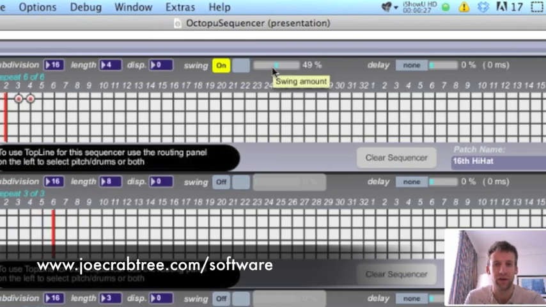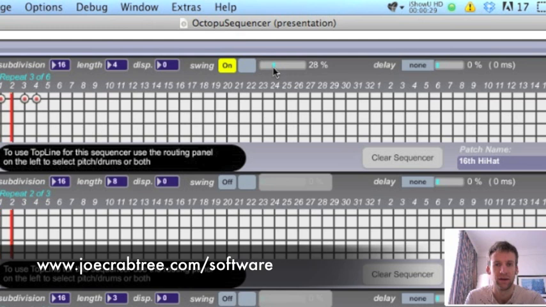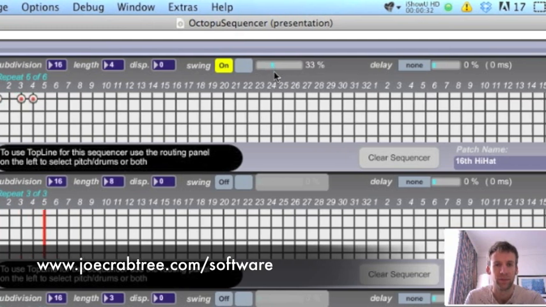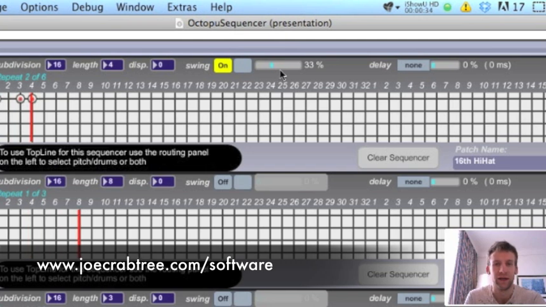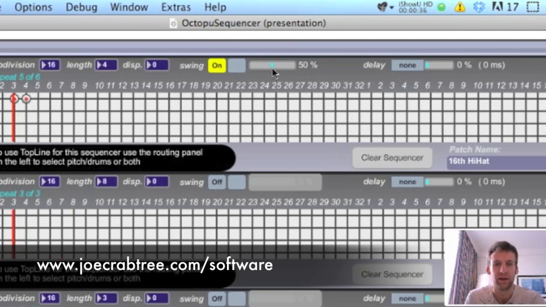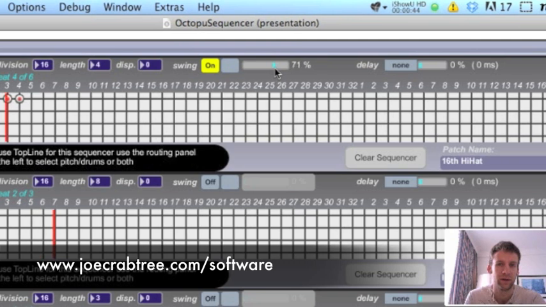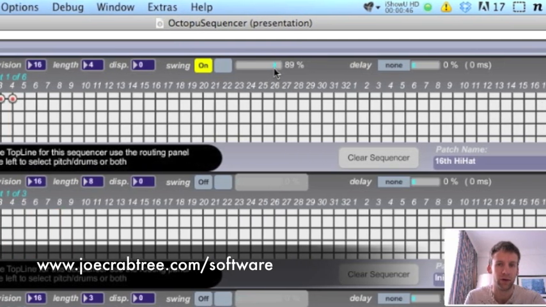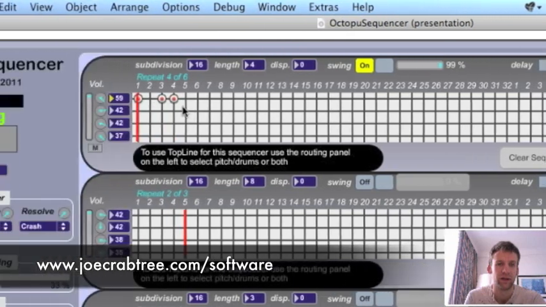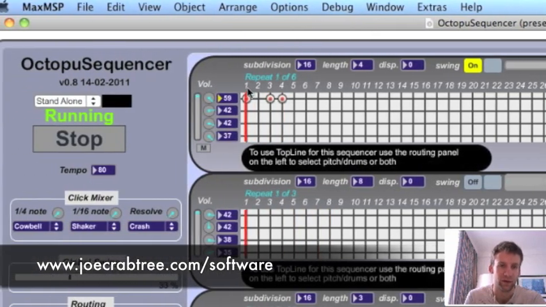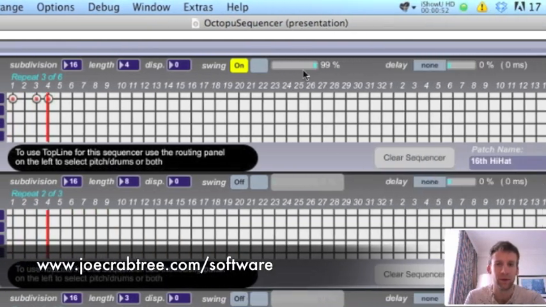So if I set that to 33%, then that's a regular triplet swing. If I set it to 50%, then it's kind of 16th note swing. And you can hear how it changes if I increase this value. And 100% displaces this note all the way, and so it would line up with 1.